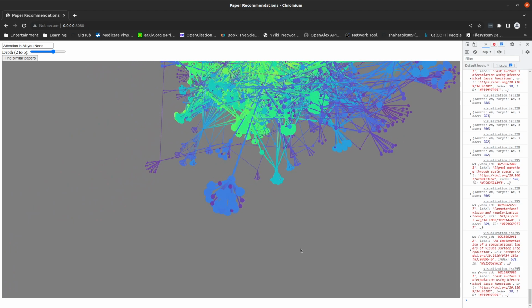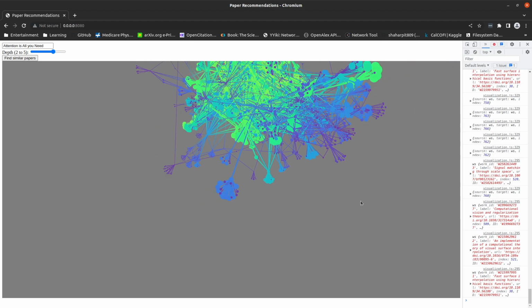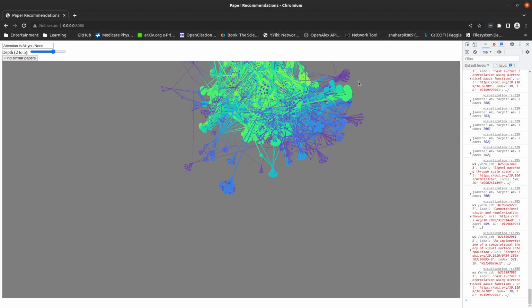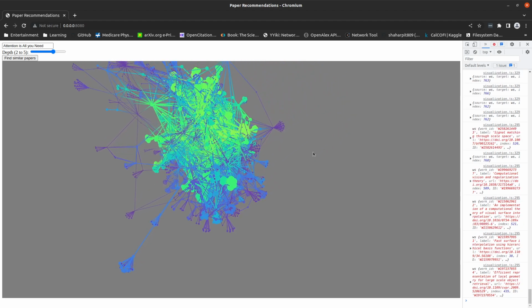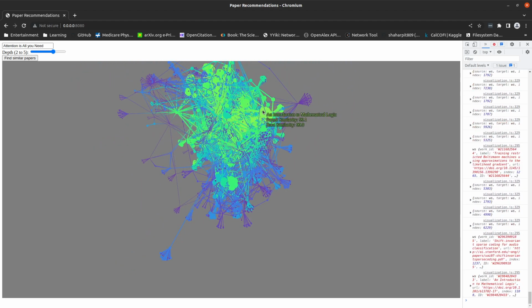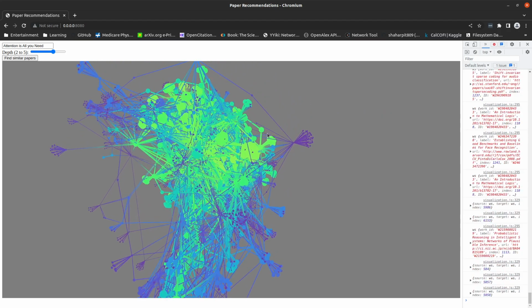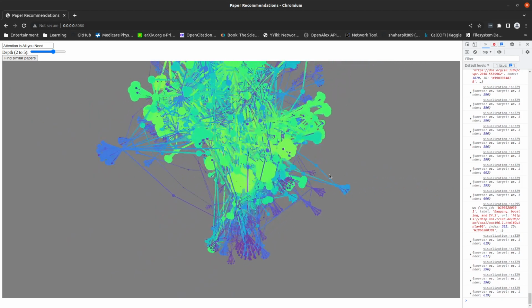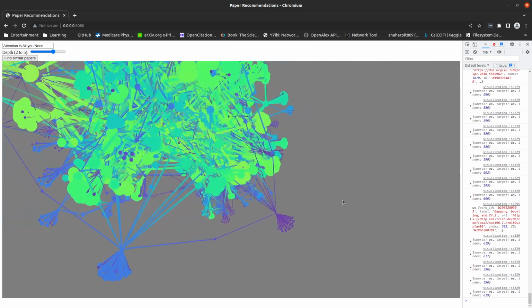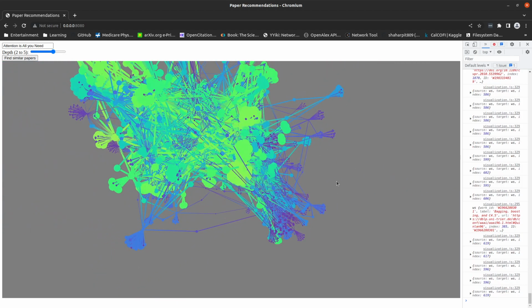And then the color scheme is determined by the size as well. In this color scheme, the green and yellow ones are higher similarity scores, basically the highest with respect to the root paper, which is somewhere in here and I will not be able to find.